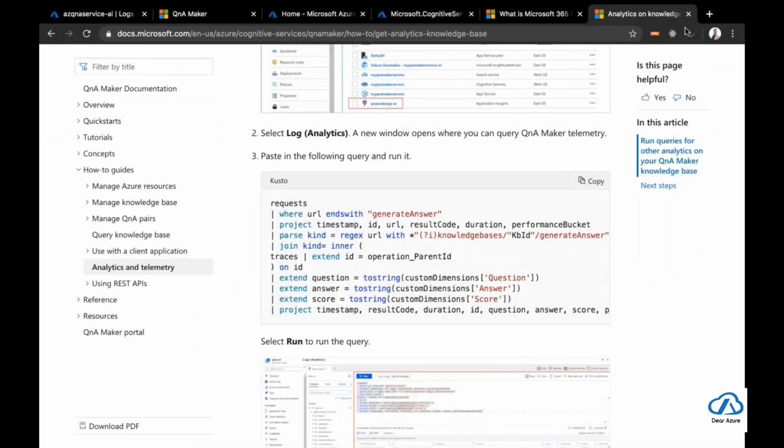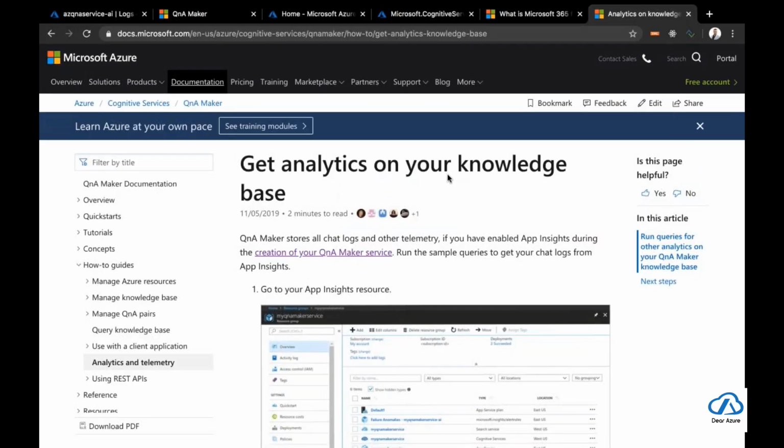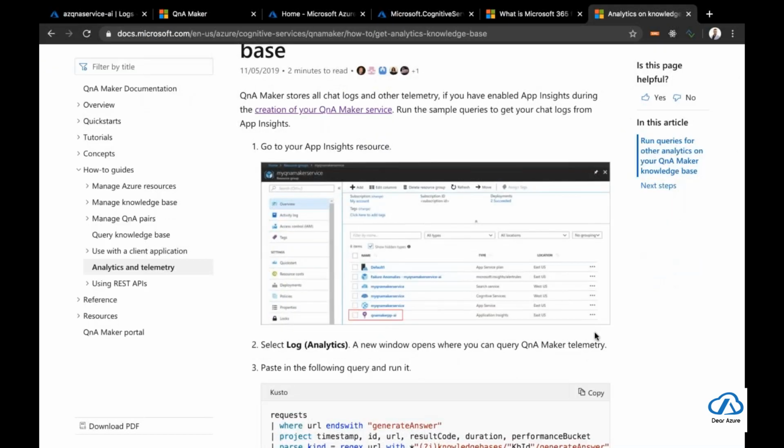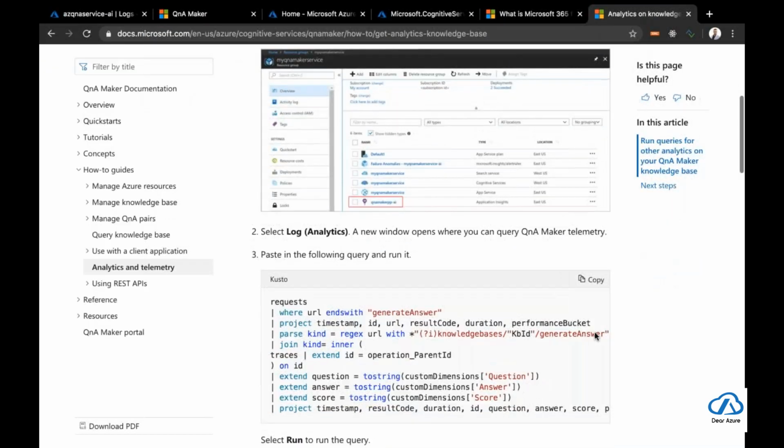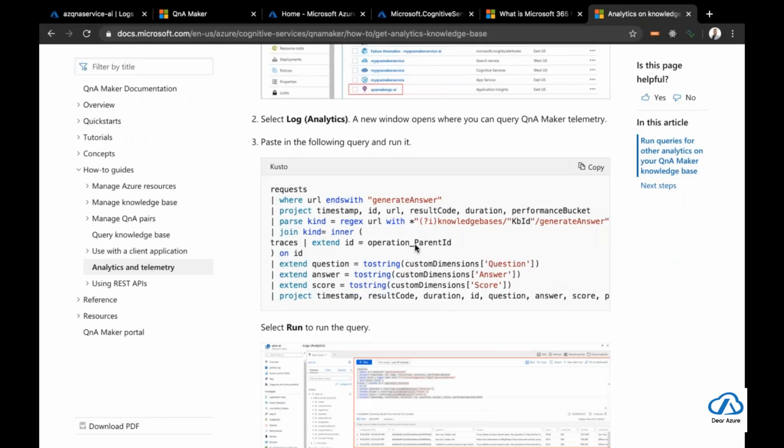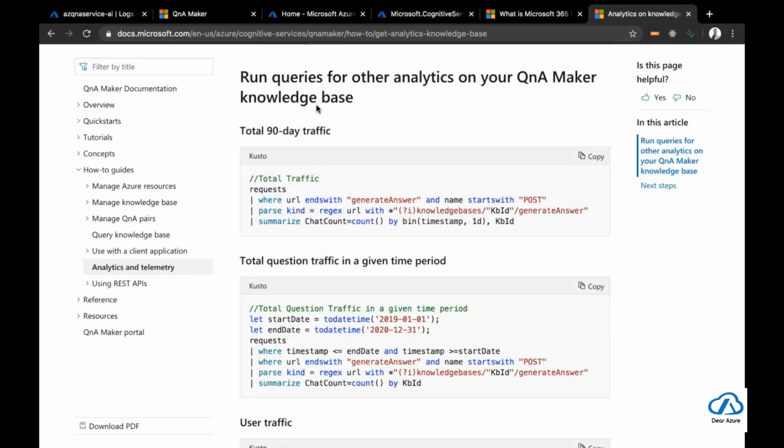here in this analytics section, there is this Microsoft Docs link to get the analytics on your knowledge base. There are various examples of queries that they have here. They have a couple of example queries, and these queries are all written in Kusto query language. This is the language that is used to run the queries against your Azure Application Insights resource.